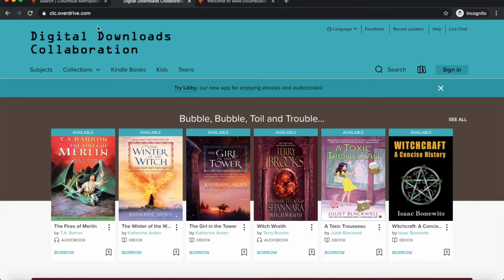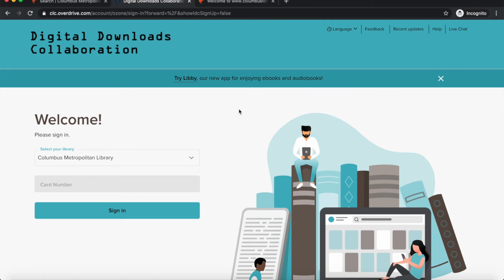It actually connects me to the overdrive.com site. And this site is related to the Columbus Metropolitan Library site. The URL is different, but this is where the library is managing the digital downloads. And so what's nice about it is you can click the sign in button and you'll be brought to this page. If this isn't already set to Columbus Metropolitan Library, you'll have to choose it. In here, you're going to enter your library card number for the Columbus Metropolitan Library. And then you're going to click sign in.